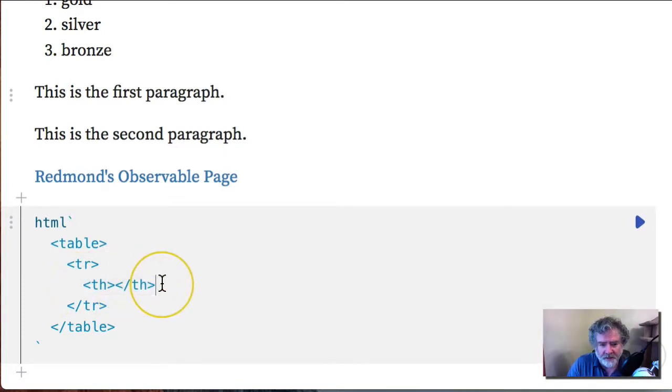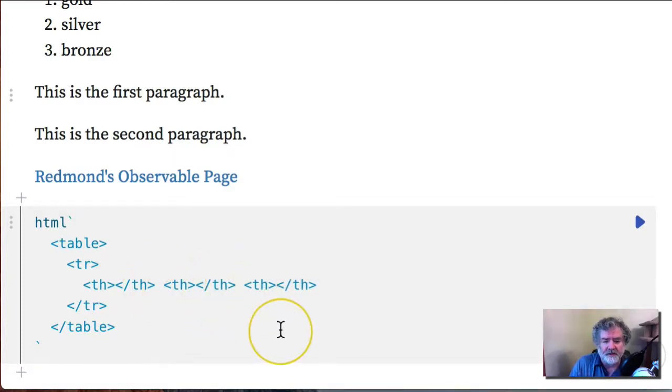I could just copy, maybe I'll give myself some space here, like that. So we've got a row, and then we've got the first column heading, the second column heading, and the third column heading. Okay.